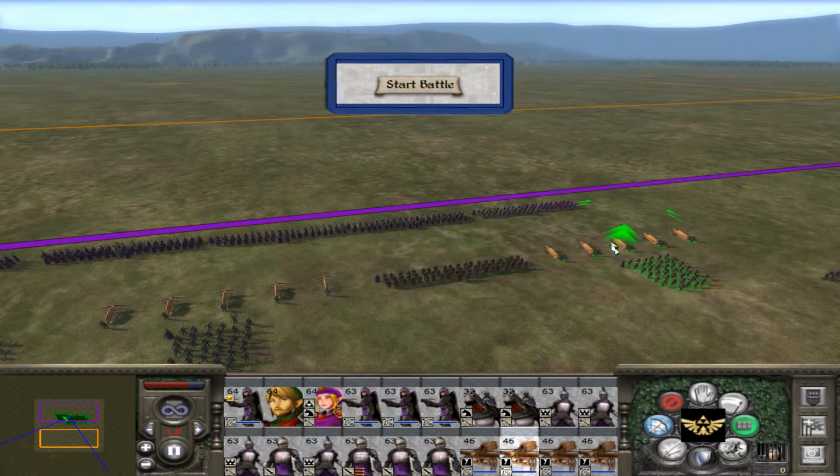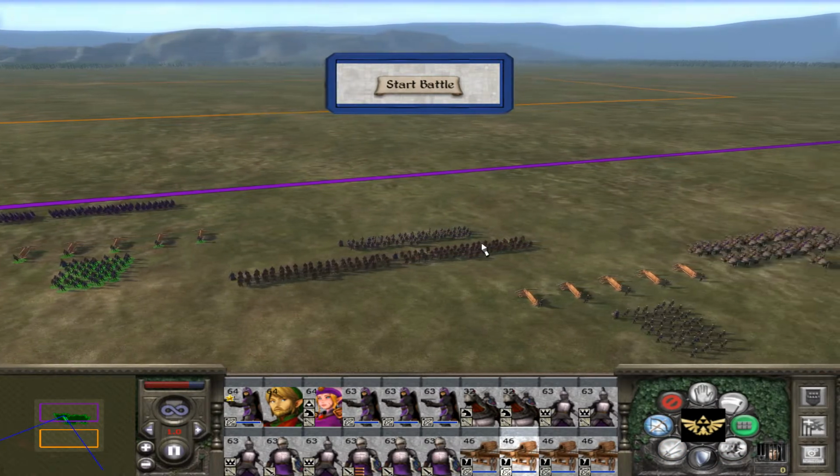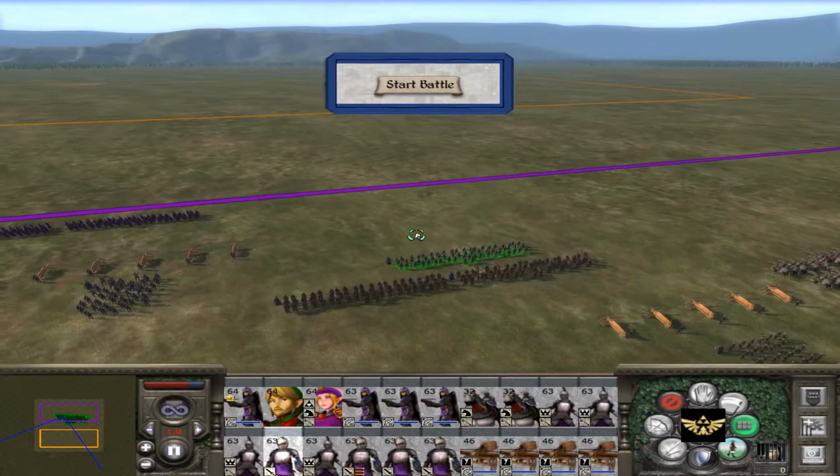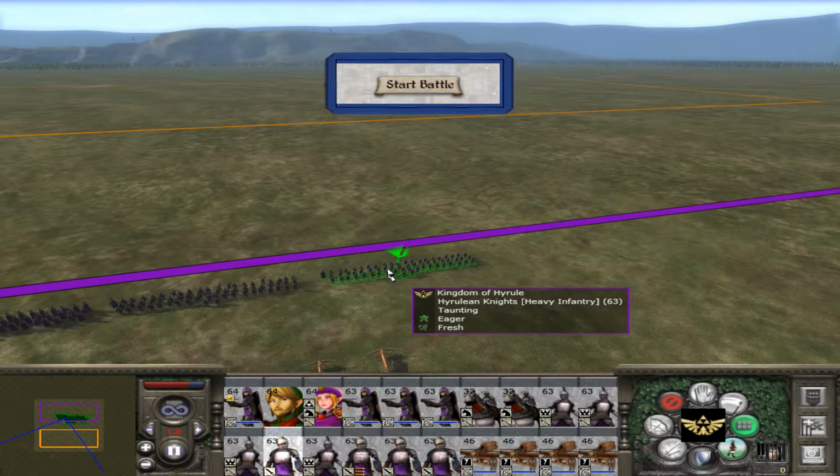Hyrule Field had at least a hill or two. It wasn't nearly this flat in Ocarina of Time, but okay.